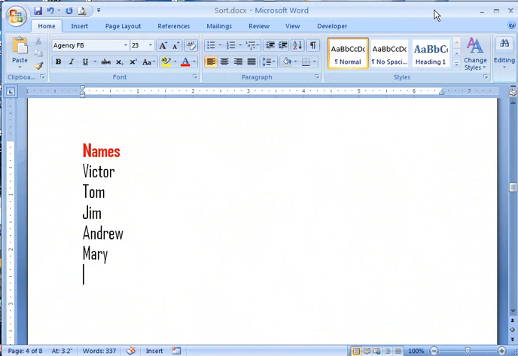Okay, this is going to be sorting, and the first thing you need to know about sorting is that when you press enter, you have created a paragraph. So here I am down at the end of Mary. I'm going to type a new word. Maybe I'll type Zoe, and I'm going to enter.